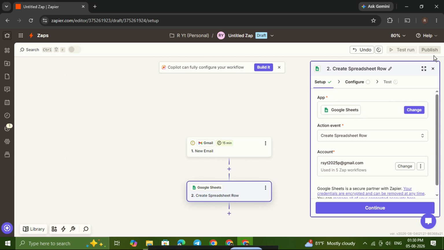So in simple terms, how does Zapier work? It connects one app to another using a trigger and an action. You choose what starts the automation, choose what happens next, connect your accounts, test the workflow, and publish it. Once it's live, Zapier handles the process for you automatically.